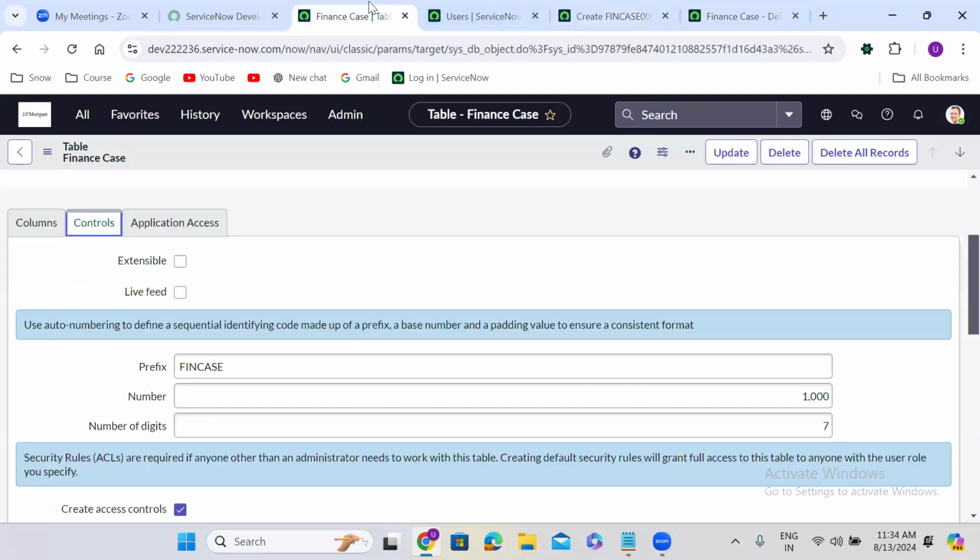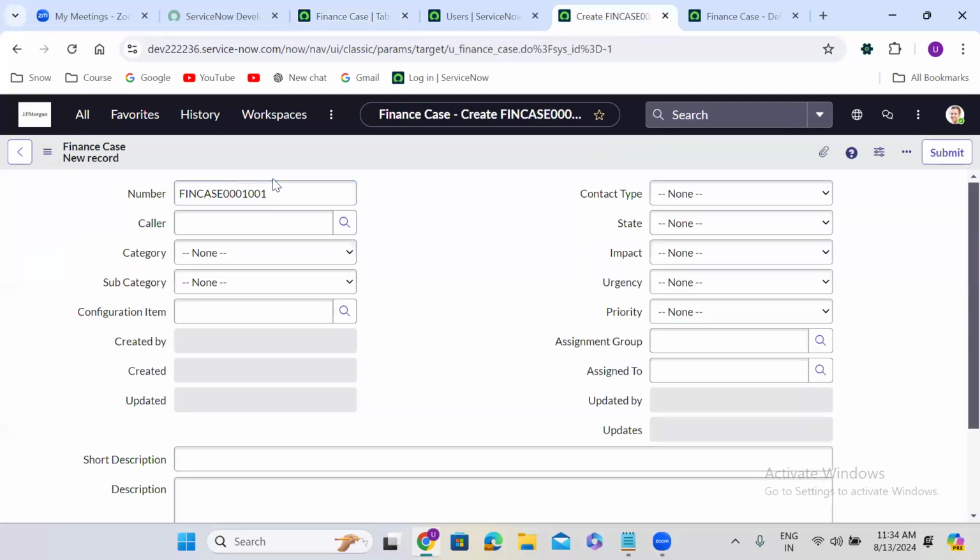So if you go to the table here, this is the prefix. Total 7 numbers. The number starts with 1000. So this number is actually a unique number for employees. For developers, system ID is the unique number. Getting my point?